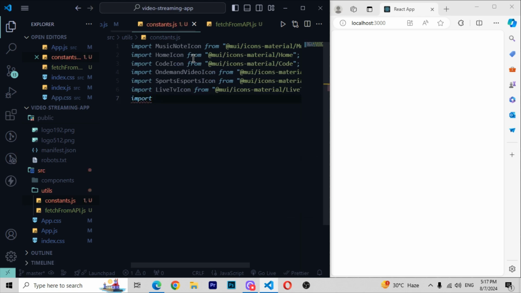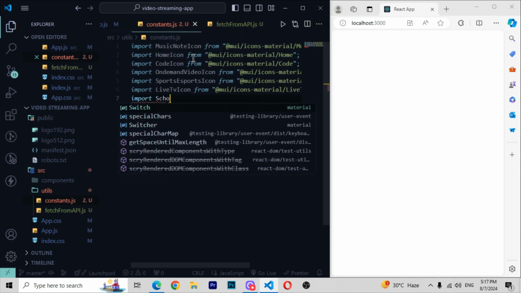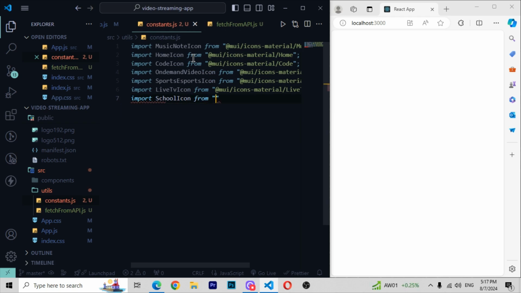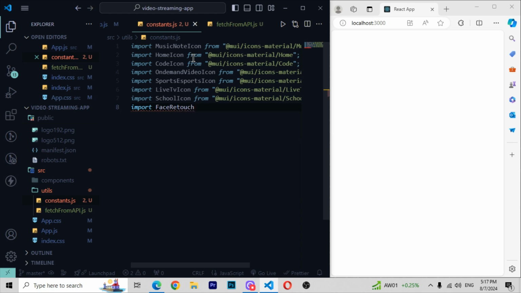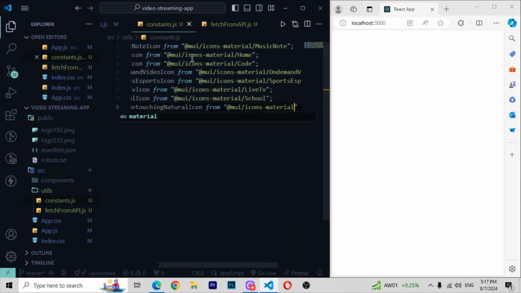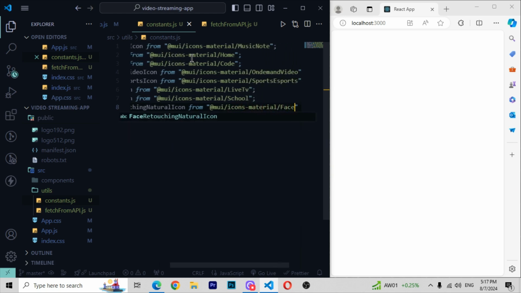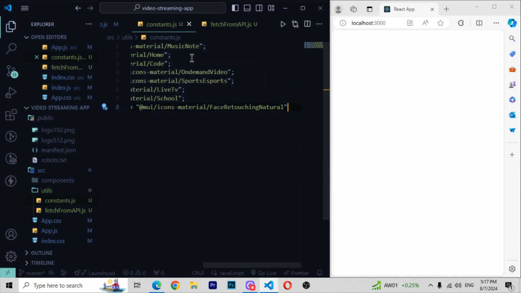Then import another icon, which is school icon from MUI icons material. I will use the same thing, but now the name of the icon is school. Then import another icon, which is face retouching natural icon, from MUI slash icons material. Then write face retouch natural, but remove the icon from here.